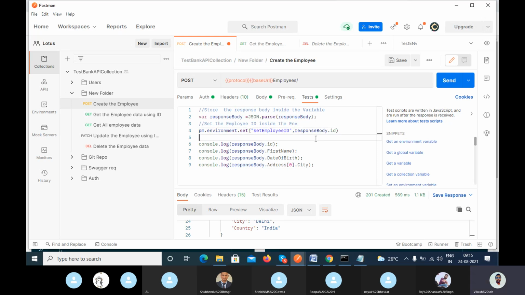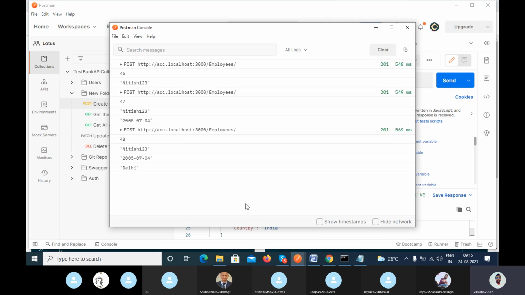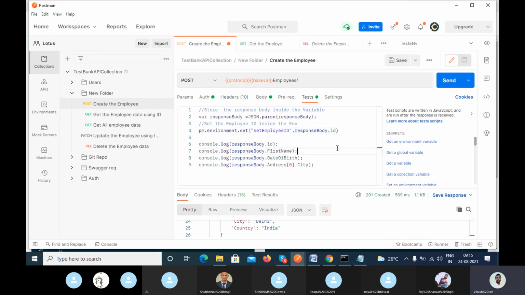Can I say response.id is my value? Because you can see console.log, when I'm trying to print this value, you can see the id get fetched. So to make it dynamic, can I say response.id is your value? If you want to store first name, then response body.first name.